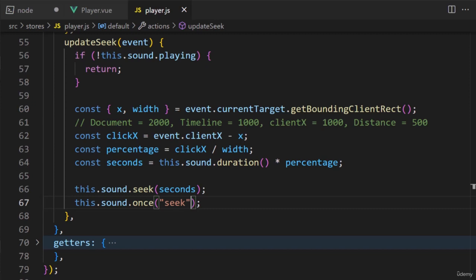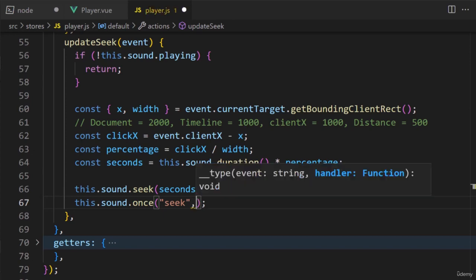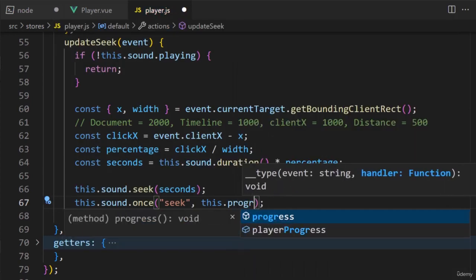We're using a function called once. The once function will listen for an event. If the event is emitted, it'll run the callback function passed into it. This callback function will only run once. The name of the event we're listening to is called seek. Howler will emit this event when the audio has officially changed position. At this point, the audio will start playing again. Let's pass in the this.progress function.